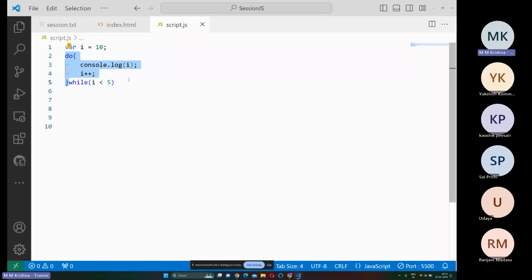The same thing with a while will not execute. If I reverse it and use while here with 10, it will not execute.